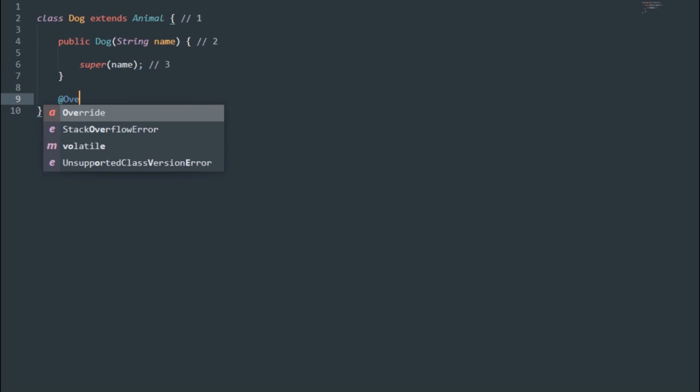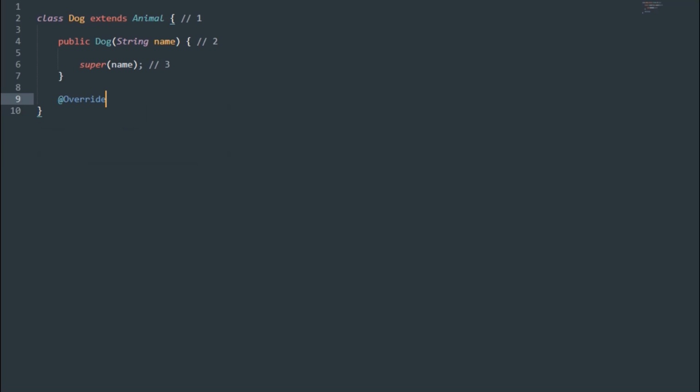4. @Override public void makeSound(). Here, we override the makeSound method from Animal with a specific implementation for Dog.